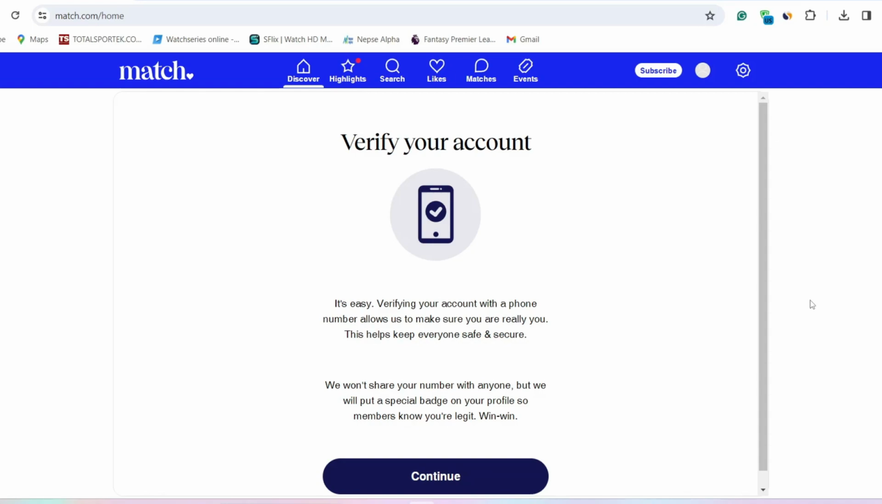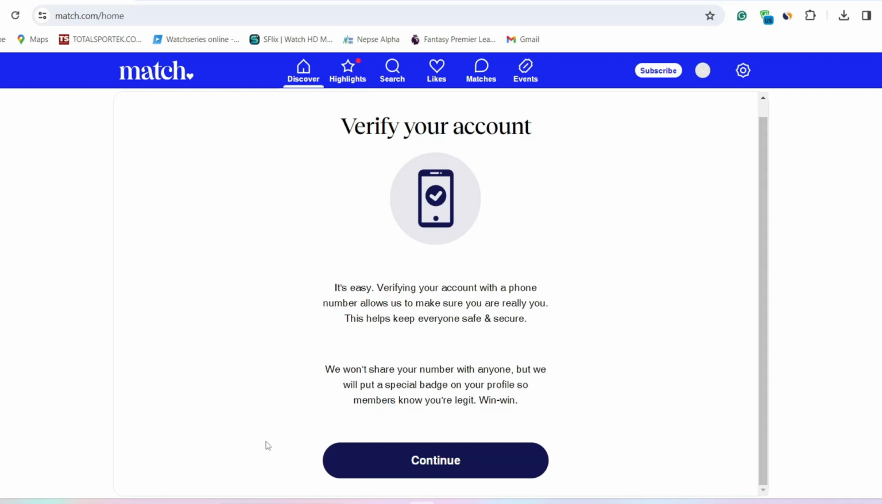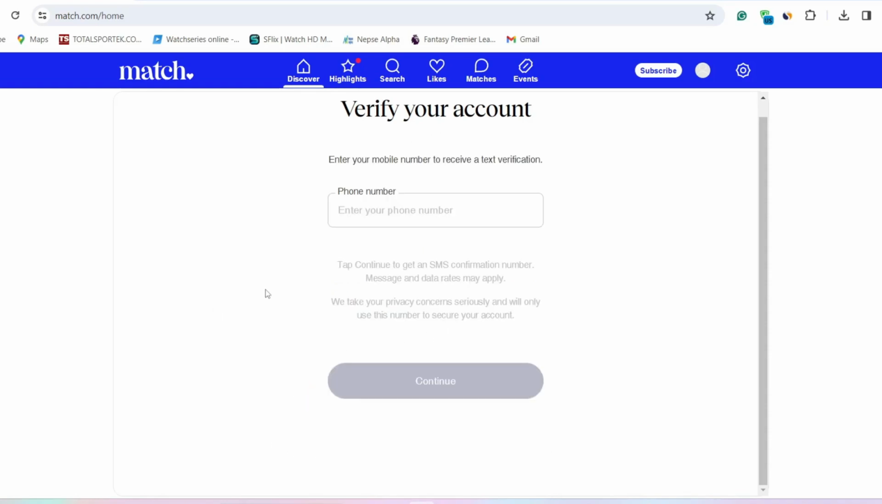So let's start. Now when you create a new match account and finish setting up, your account will be successfully created. However, as soon as you enter it, it will show you a screen like this. As you can see on the screen, it will ask you to verify your account using your phone number. Now when you click on continue, you will have to enter a phone number and it will send a code to that phone number. After that, you will have to enter that particular code and then verify it.